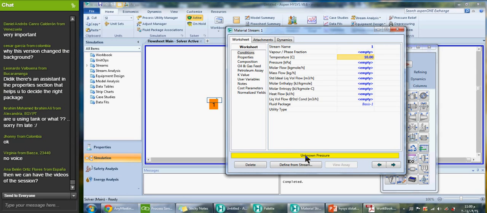Now it is showing unknown pressure, so I'll give it the pressure. Here it is 1 atmosphere. It's telling me that it's atmospheric pressure. So I'll write 1 and then select ATM, atmosphere.